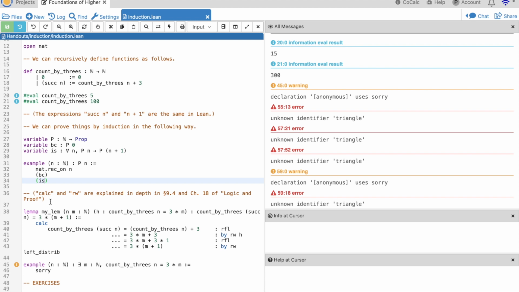So we're going to be talking about a particular, what's called a tactic. These tactics are explained in depth in section 9.4 and chapter 18 of the Logic and Proof textbook. So I'm not going to really explain this in depth, but go there. It has a very good explanation. Okay, so here I have a lemma that I'm going to need for my proof that's coming up.